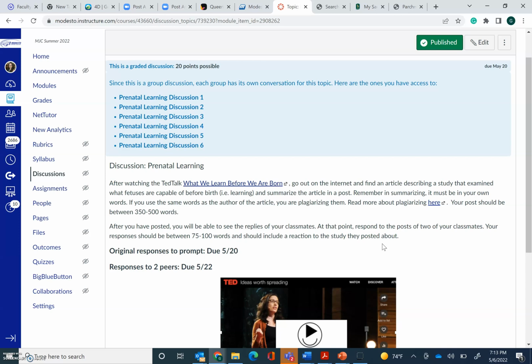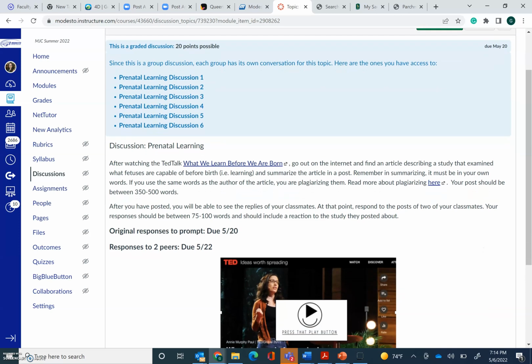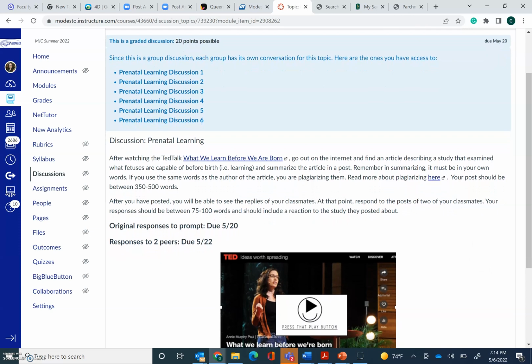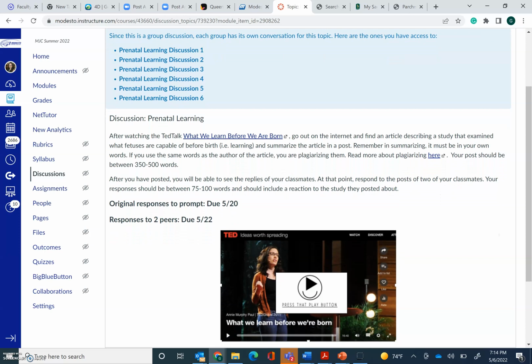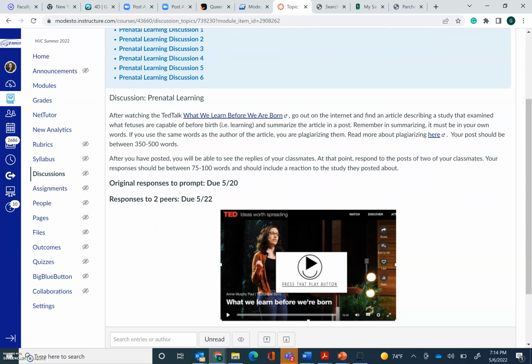And then I'd like you to summarize the article in a post. So remember, it does have to be in your own words, so you do have to include the citation and make sure that you are not using anyone else's words as your own. Okay, so your initial posts will need to be 350 to 500 words, and then you're going to respond to 2 peers within the class. In your response, you're going to comment on the articles that they found. Maybe you found the same articles, maybe you found articles talking about the same topic. So you're going to include more than just good job. It should be a meaningful post.